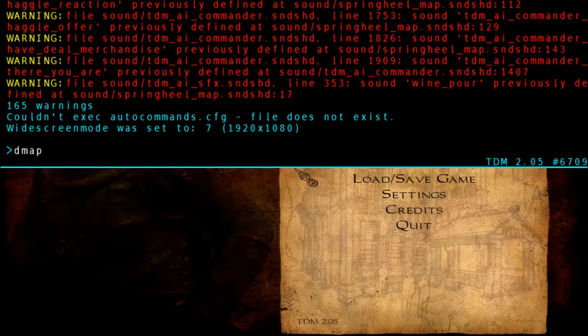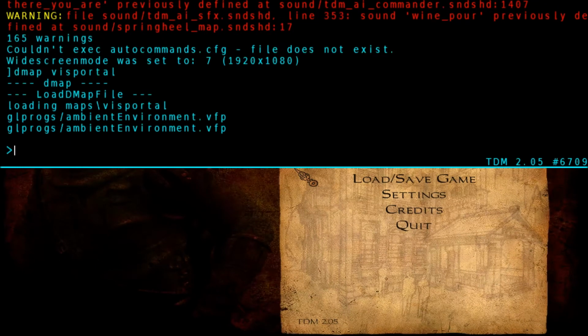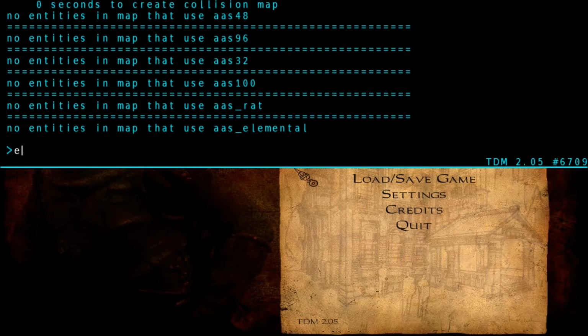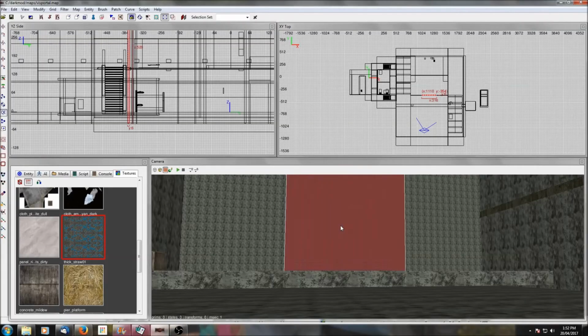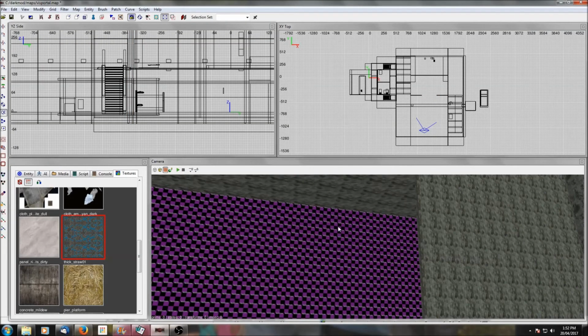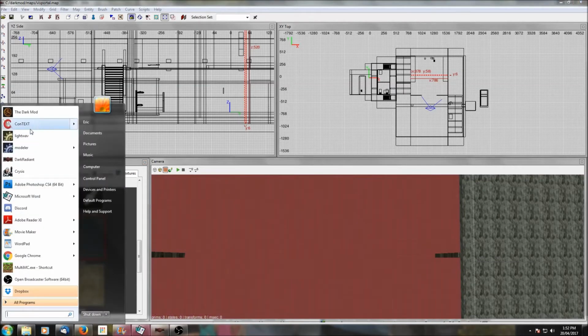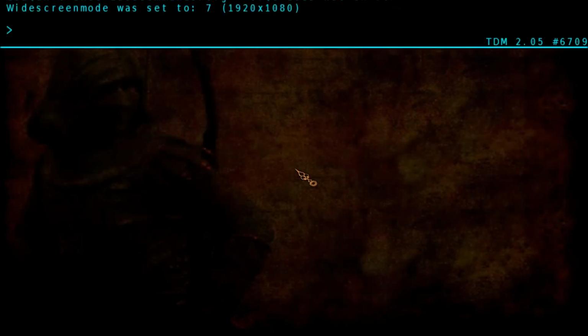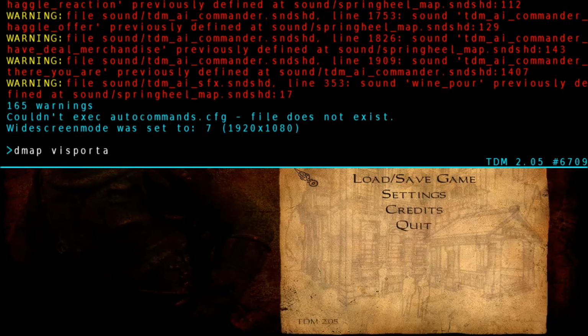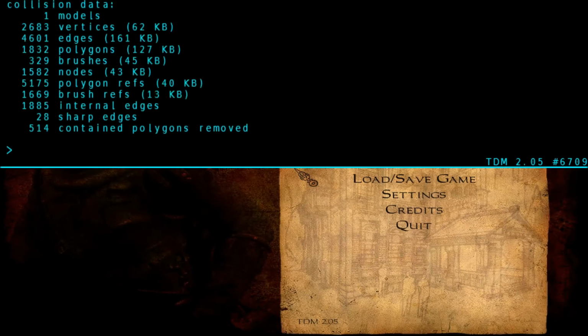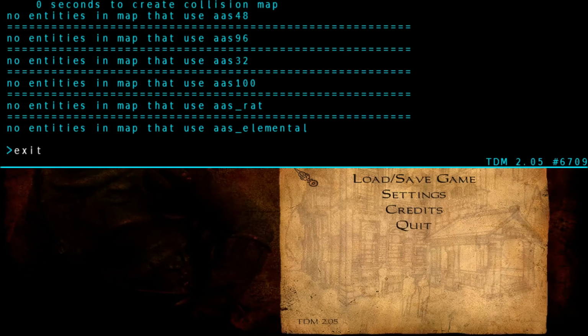And I don't know if it's necessary to go through the entire procedure here. I think you get the idea. Okay, that one's good. The idea is you just keep turning these into carpet or some other texture and just keep demapping. And as long as the map demaps okay, then you know your visportal works.